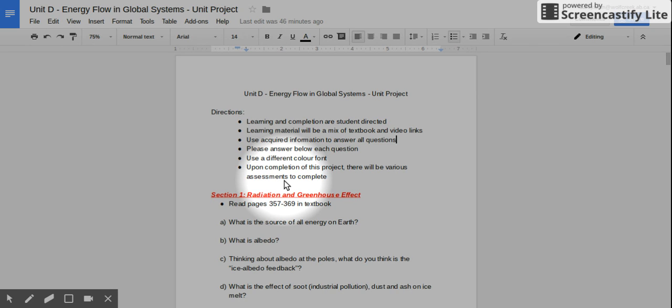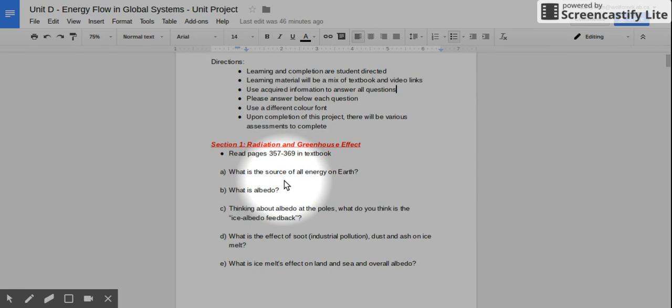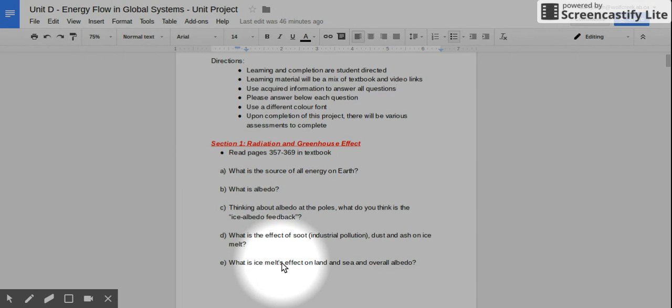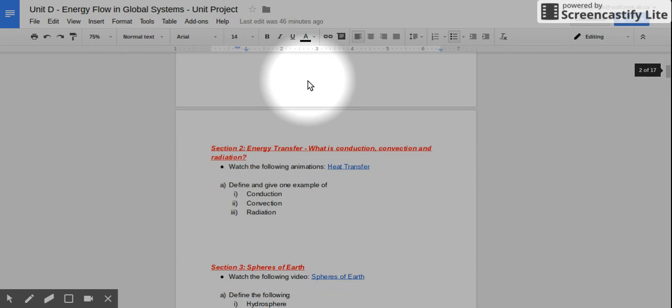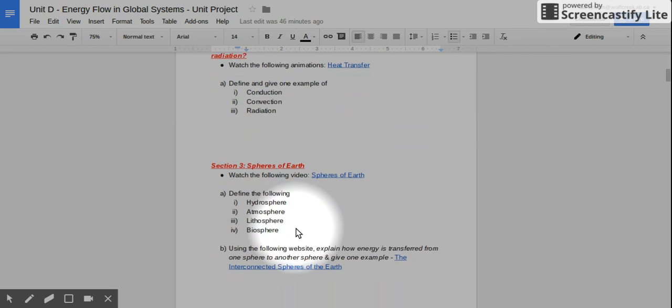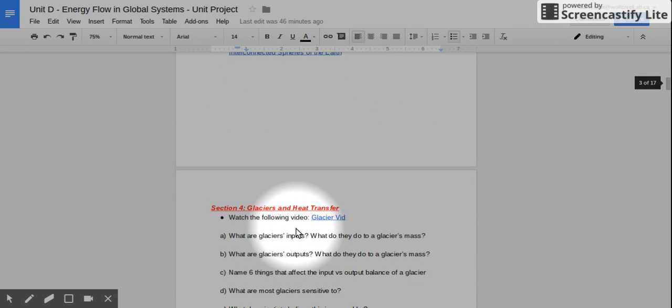Anyway, so here's what's going to happen. What I've done is I've broken it down into sections. So if you look right here, you have section 1, radiation, greenhouse effect. It tells you what pages to read. Answer these questions. You're going to come down here. Here's section 2, energy transfer. This time I've given you a video. You watch the video, you can answer the questions. And that essentially is how this is going to roll.